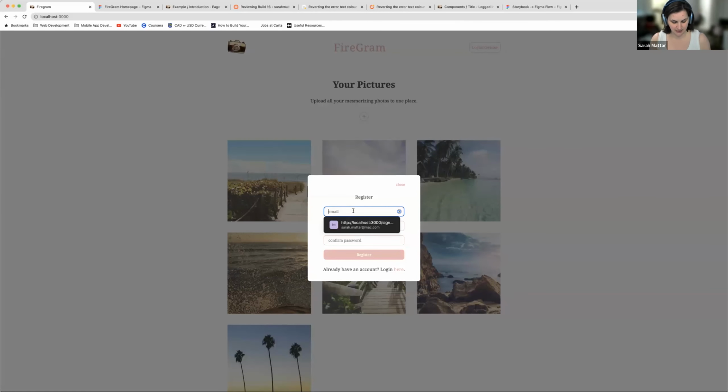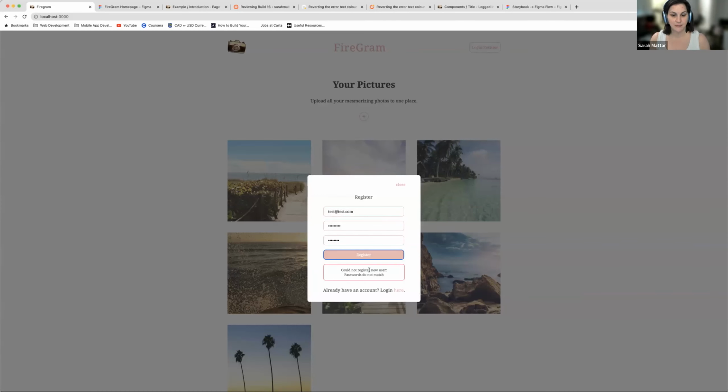Here's a new account test. Our random 1, 2, 3, 4, 5, 6, 7, 8 password. And that would register. But if I changed something with the password, I would get an error: could not register new user, passwords do not match. And this would be our error message.